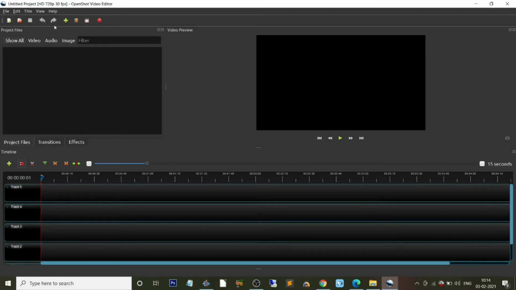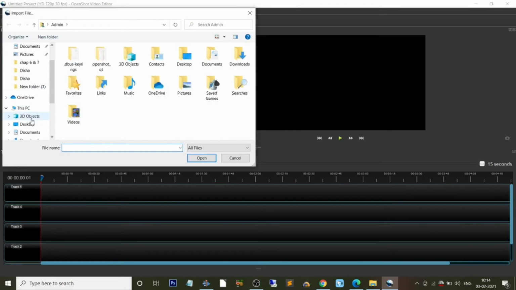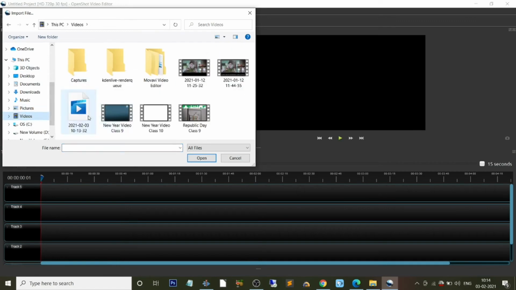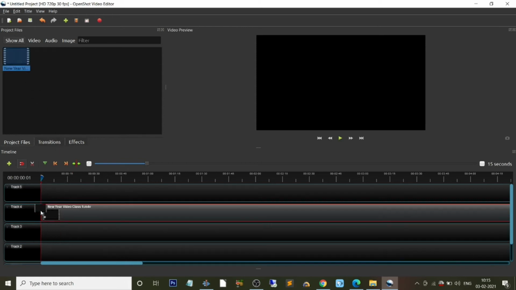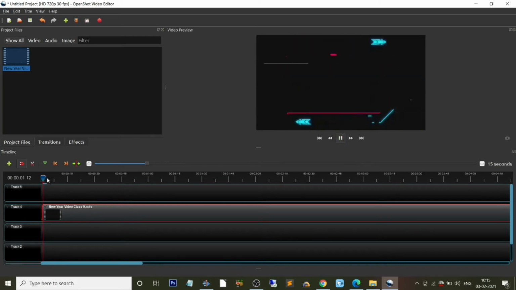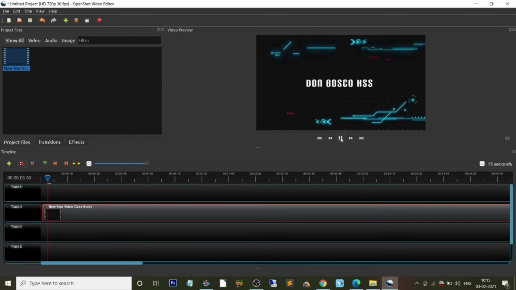So let's do one example. I'm going to import one video. So click on plus button. Then import a corresponding video to this workspace. So I am including a video. Whatever video we have imported, it will be displayed in this corresponding workspace. Then we have to bring this corresponding video to the timeline track. This is called the timeline track. So simply drag this video and place it over the track. Then if you play the video, you can see the playback head is moving.